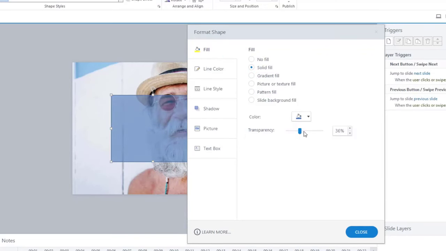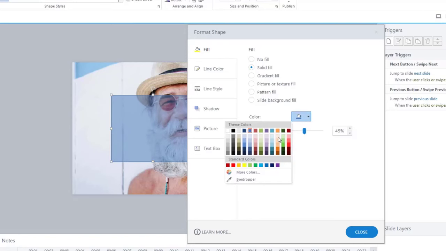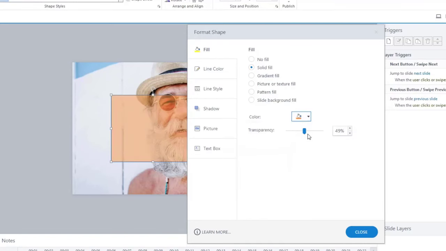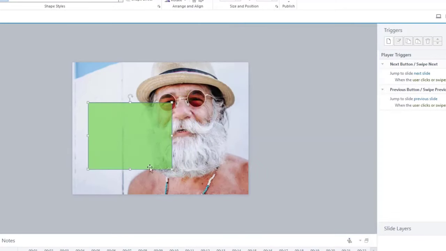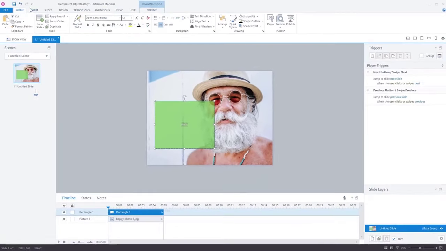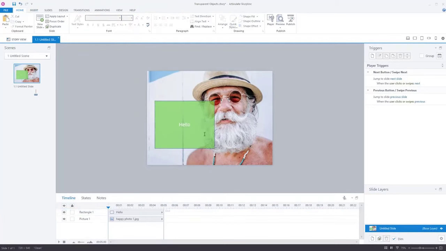You can see it's changing here. Now it could be any color, it doesn't have to be the blue, so I'll put it as orange. There we go. Set your transparency to the level that you want. Make it green. There we go. Have it to that level. Close it. There is my transparent box. And in that box you can type, do whatever you want really with the box. But that is how easy it is to make a transparent box in Articulate Storyline.